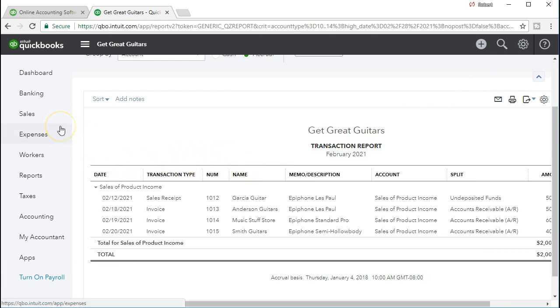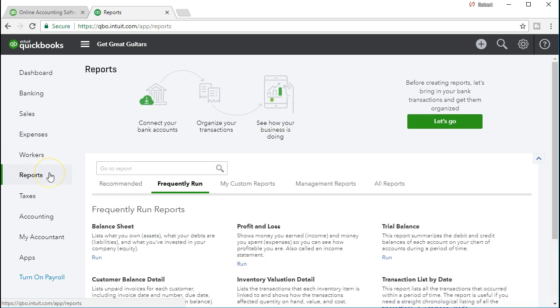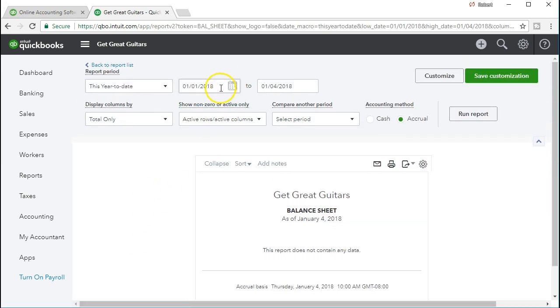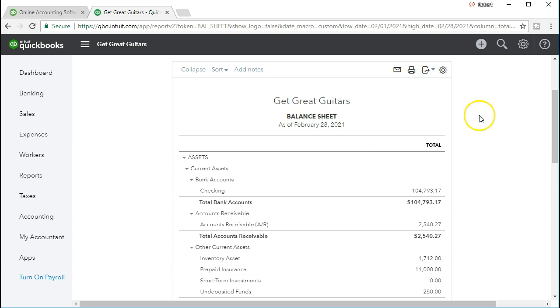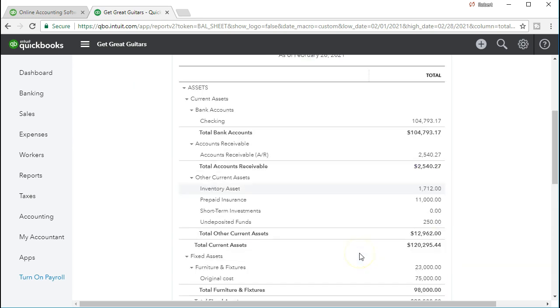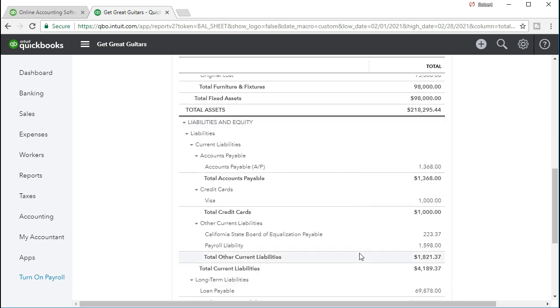That's back on the balance sheet. So we'll go back to the reports up here. We'll go back to the balance sheet, first report, balance sheet. We're going to run that. And we're going to say the date is 020121 to 022821 and run that report. So here is the report. We're going to scroll down to the liabilities section this time because we're looking for that California State Board of Equalization. It could just say sales tax payable.